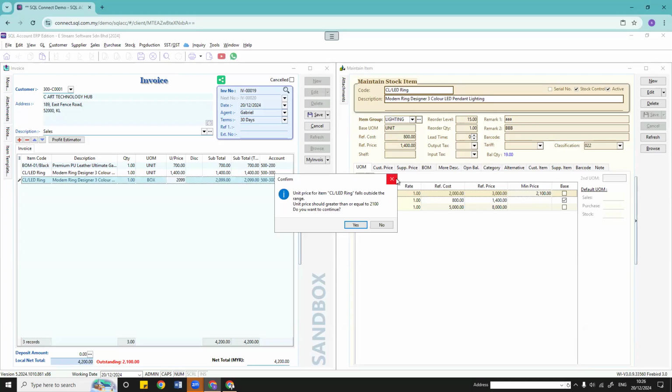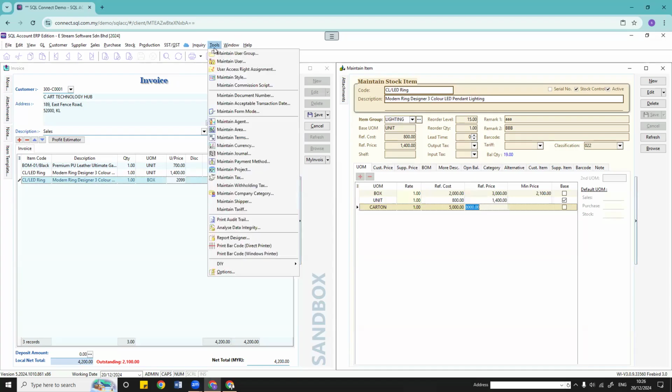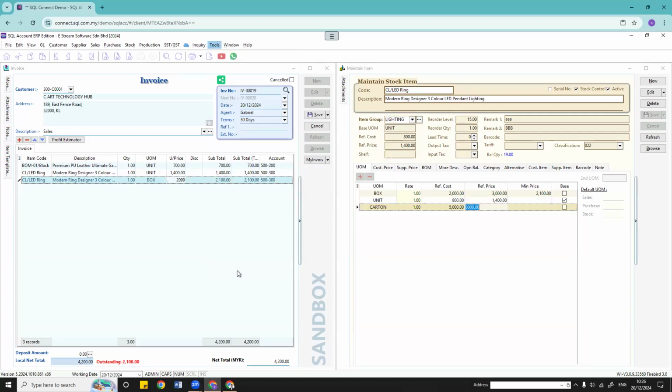So you can set for any of your UOM. You can set all also can. One by one to set also can. So depends on you want to use it or not. After save and issue another bill again, the price will jump back. Every time after you save, when you select the UOM, it will follow the reference cost and reference price you set here. Unless we do one more thing, that is you go to tools, we go to options here.